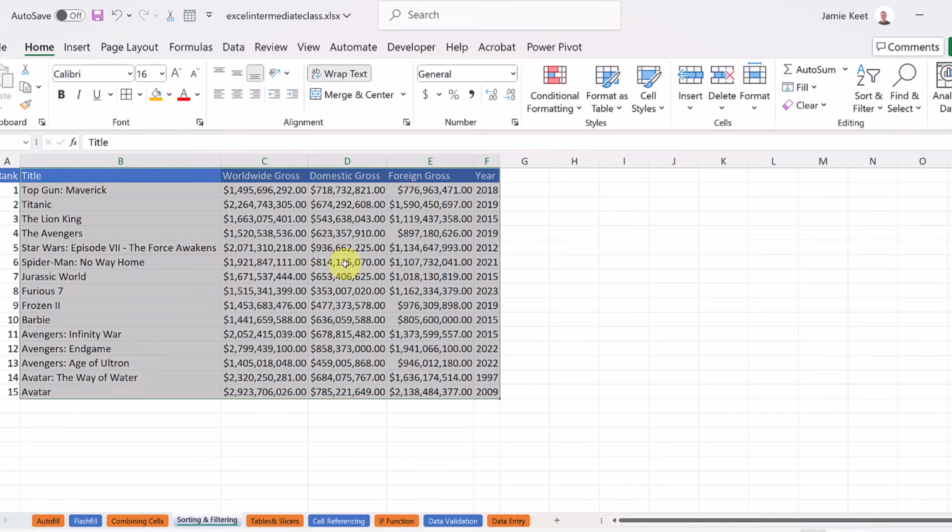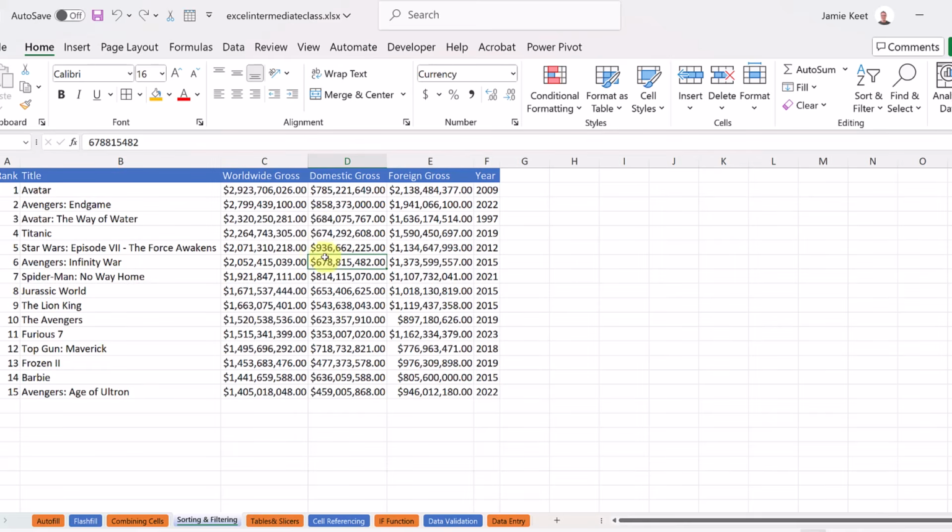So I'm just going to go Control Z to undo that. I could also sort by a certain column. So if I chose all of this information and sorted it, it's going to sort here. Now, let's talk about filtering.